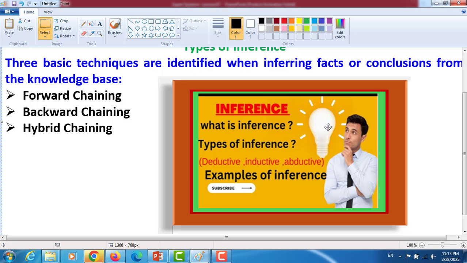Inference means to produce new ideas, or new innovative ideas, related to the facts or to the rules. These types, the first type of chaining, that means we have many facts and nodes. For example, this is the first node, and second, and third, and fourth, and fifth.